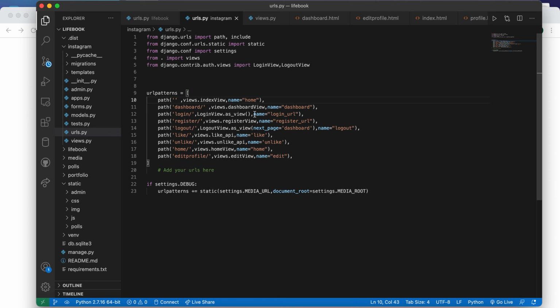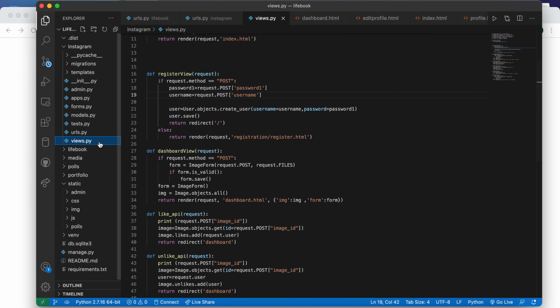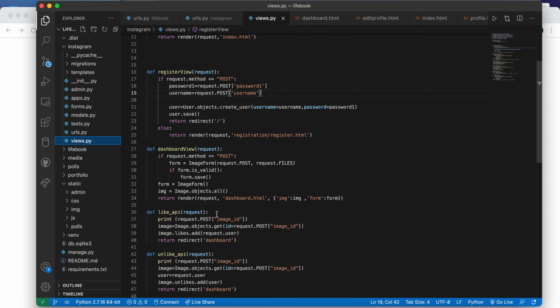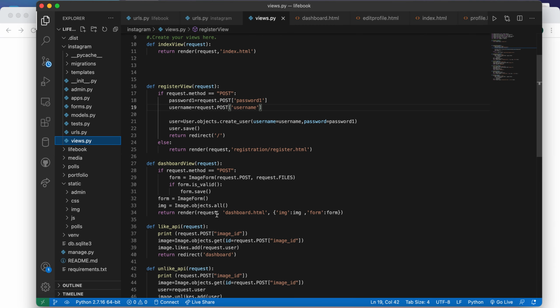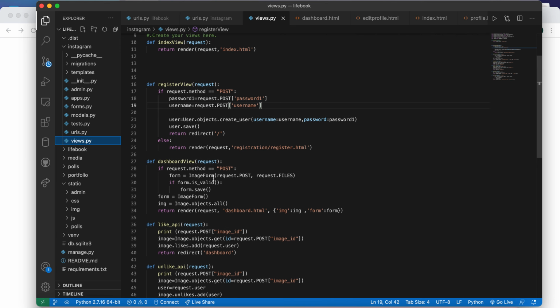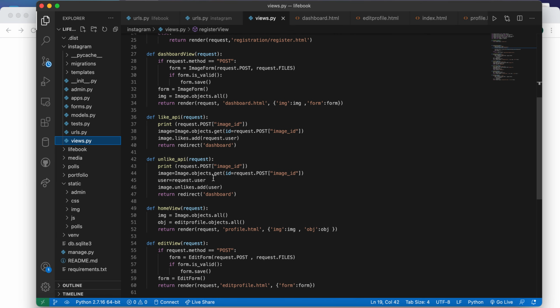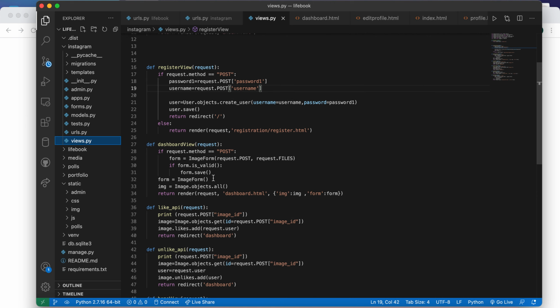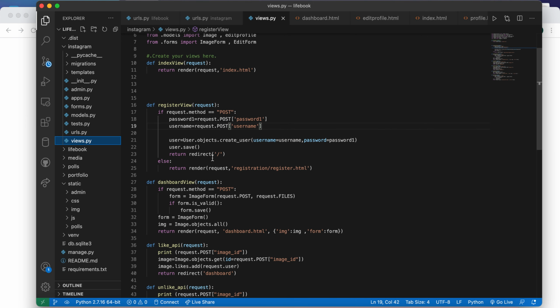And you would see that this is something different, right? LoginView.as_view. This is basically the inbuilt login view of Django, right? This is the inbuilt view, and for logout also I'm using the inbuilt view of Django. So I need not write these in my views file. Let me show you. In my views file, I've written all the other things which I've written in the URLs, but I've not written the login view or logout view because those are inbuilt views of Django. I need not write those things, right?